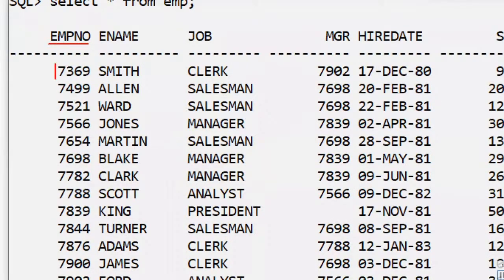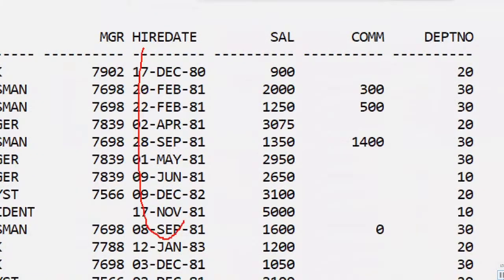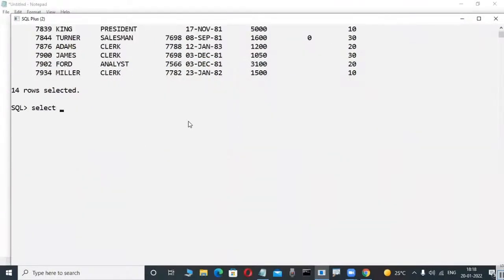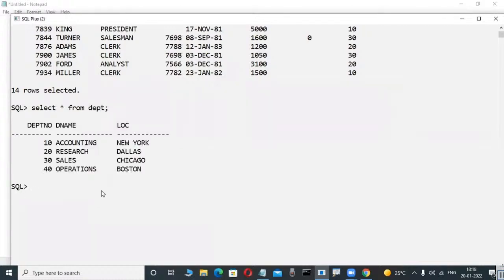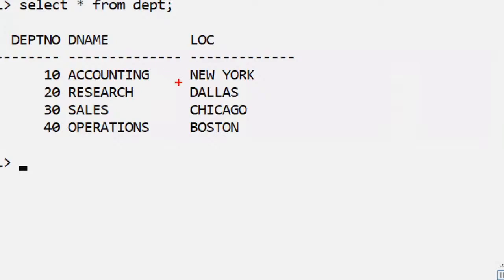Here, employee number: in this column only numbers are available. Slowly observe here: in this column only characters are available, and in this column only dates are available. That's why, observe it here, the data is stored in a structured manner. In a relational database, structured data is there, a structured collection of data.